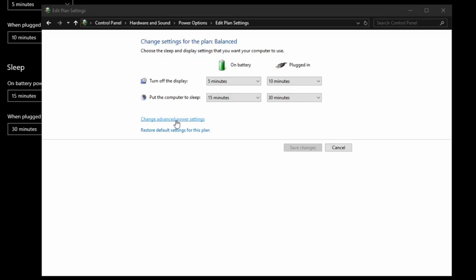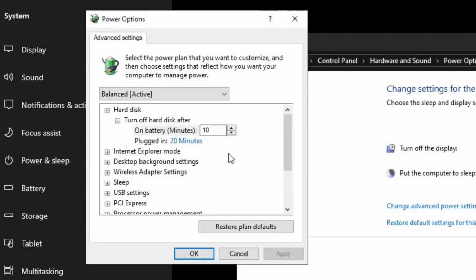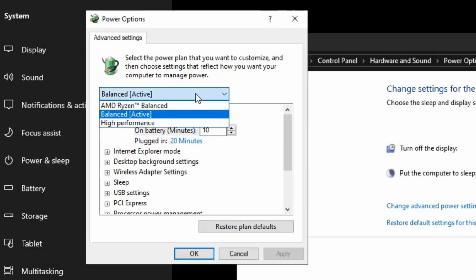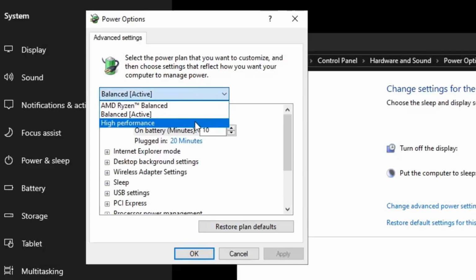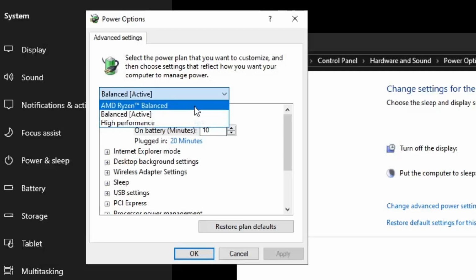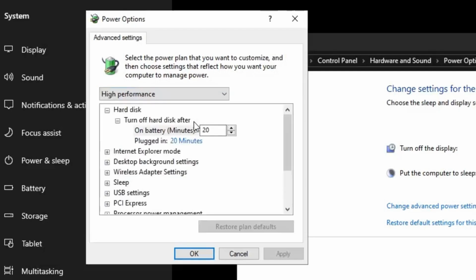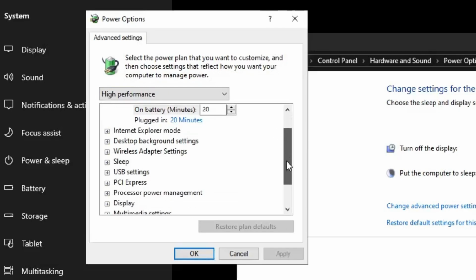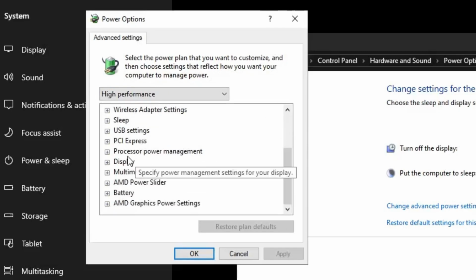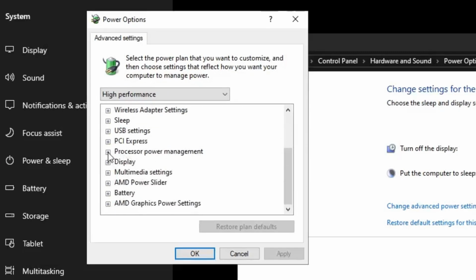Once you click on that, a new window will appear. So here guys, you need to check high performance. If you have high performance, power saver or even balanced, please make sure you select one of the three. I will select high performance, and then I will scroll down and look for processor power management.